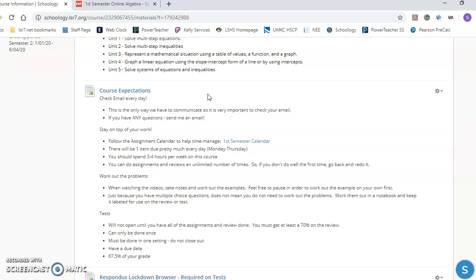I'm not going to send you an email every day, but if there is a question or there is something that I need, then you will see that through email. Like I do updates through Schoology, those go to your email. So please make sure that you are checking your email. Follow the calendar to help you time manage. One item due pretty much every day, Monday through Thursday.